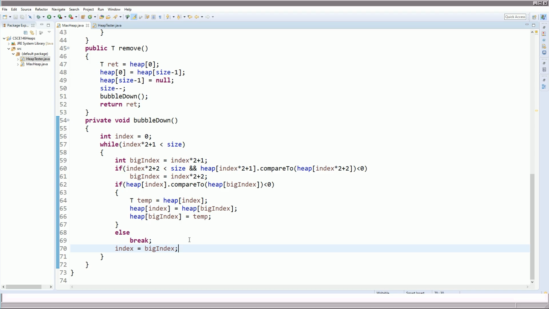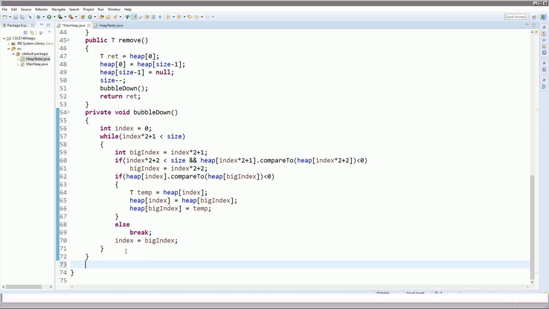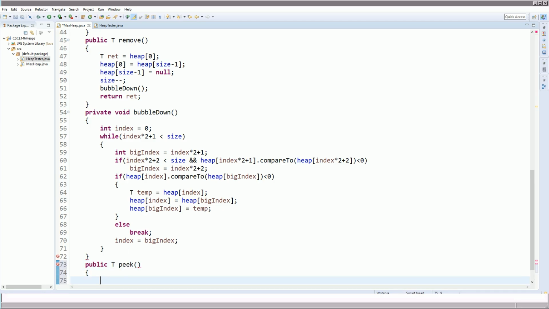So this is now how we can remove from a heap. I'm going to show two other quick methods before we test this out. Now, just like with stacks and queues, it is a good idea to create an additional method called peek. Remove always removes the first element, while peek observes the first element without removing. So in this case, public T peek. All we're going to do is return the heap at index 0.